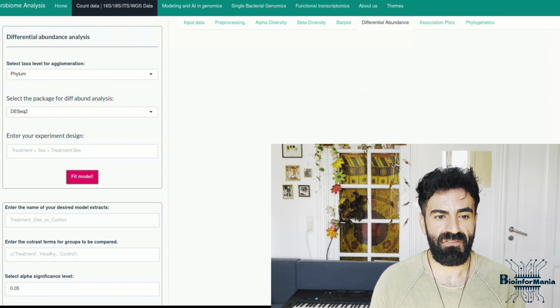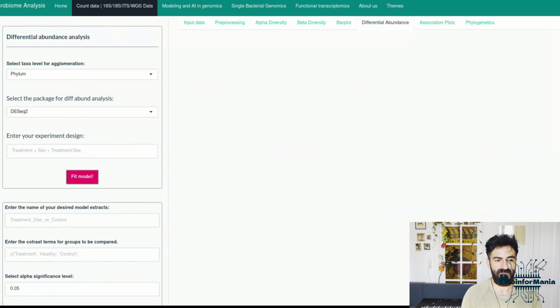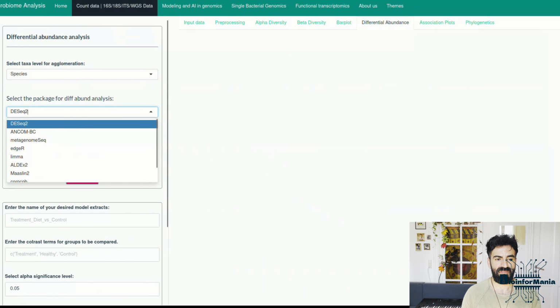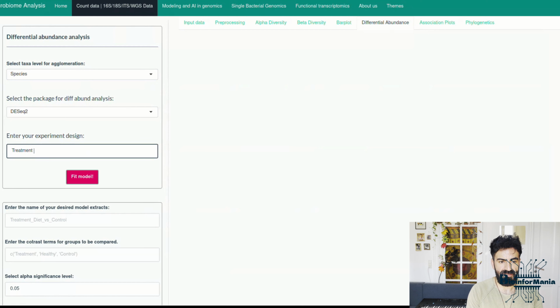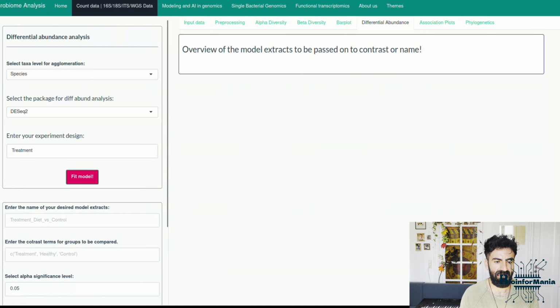Now that we are convinced that we had differences in treatment for beta diversity, we want to dig deeper by seeing what kind of taxa have been differentially abundant to create this separation. Therefore, we do differential abundance analysis. Let's begin with species level. Here you have different modelers of your choice you can select. For example, we stick to the default DESeq2 and then create the study design. We are interested in seeing the effect of treatment on differentially abundant species.